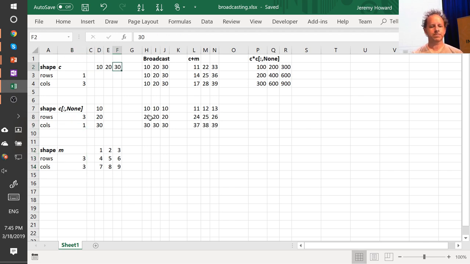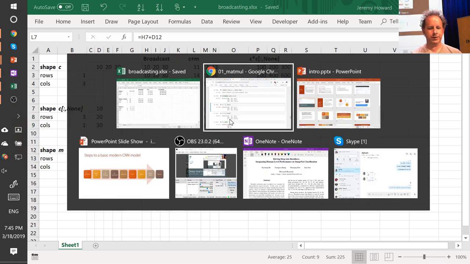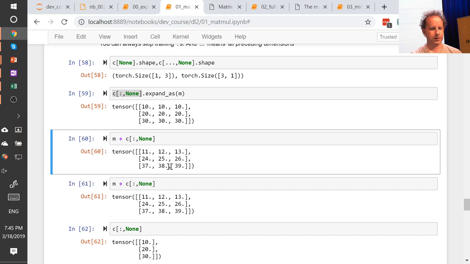So here's what happens if we broadcast this to be the shape of M. Okay, and here is the result of that, C plus M. And here's what happens if we broadcast this to that shape. And here is the result of that addition. And there it is, 11, 12, 13, 24, 25, 26, right?